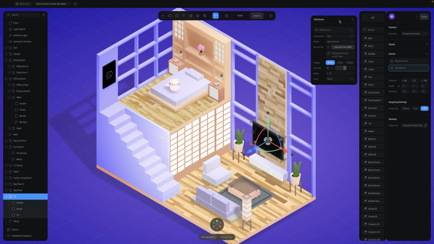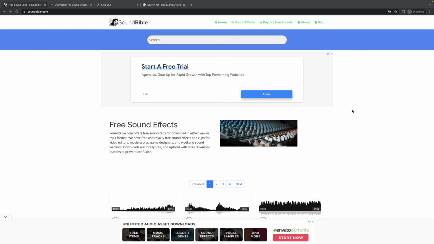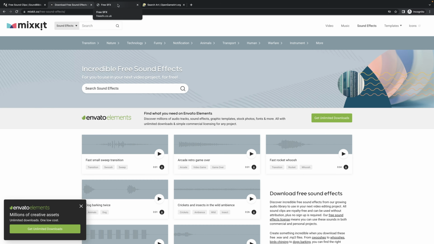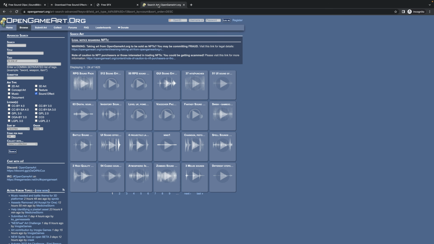This library has multiple sound effects from Spline, and to have access to the full library, you need a premium account. So I believe the first ones are completely free, such as the bell, bubble, click, jump, pop, and success. You can also find free sound effects on websites such as Sound Bible, Mixkit, free sound effects, and for gaming, we have opengameart.org.